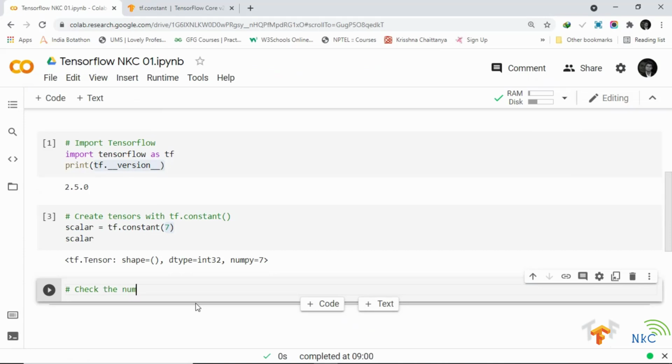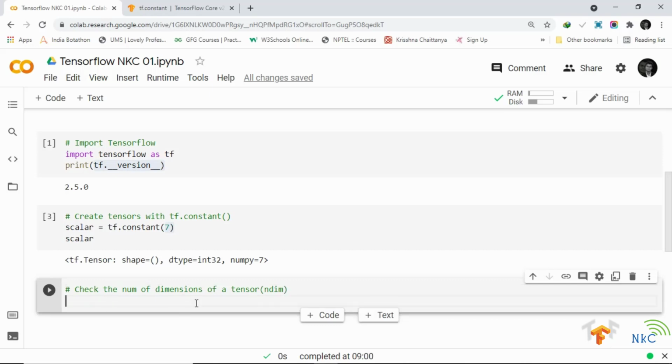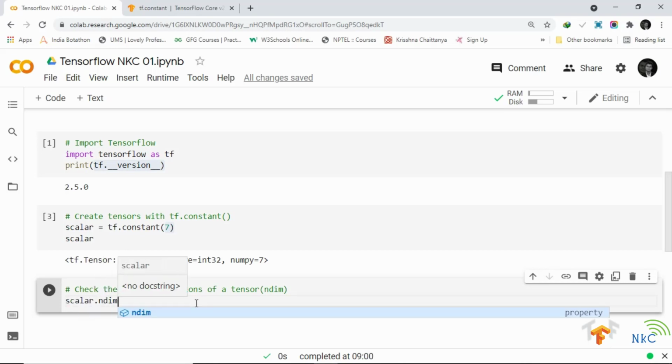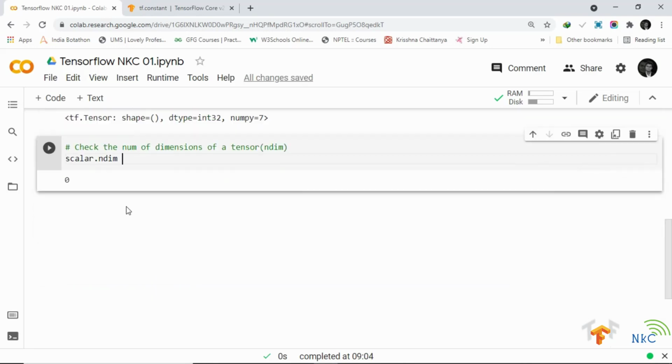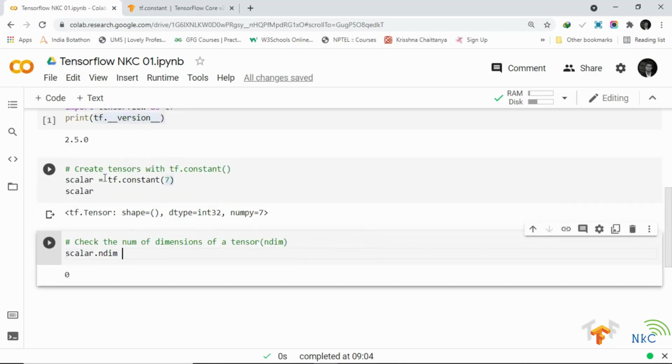How about we check the number of dimensions of a tensor? This is another important concept that we are going to get familiar with as we go along. We check the number of dimensions of our scalar, and the number of dimensions is 0. What does that mean actually? Well, let's keep going. We will come back to that in a second.